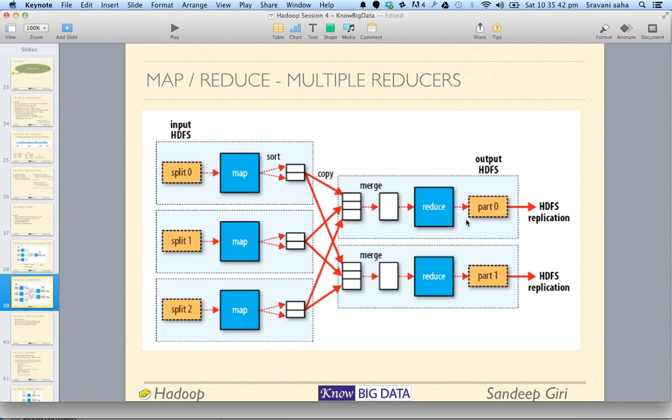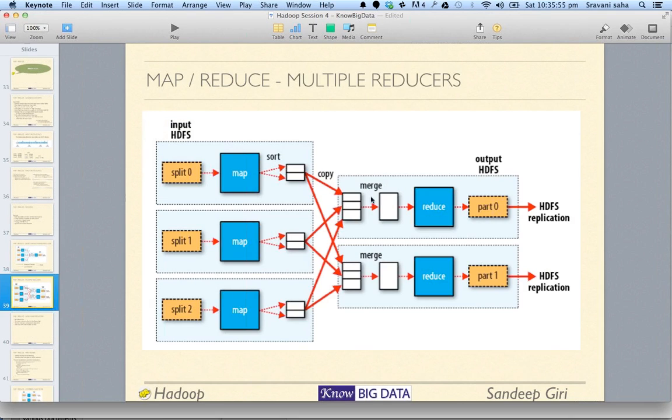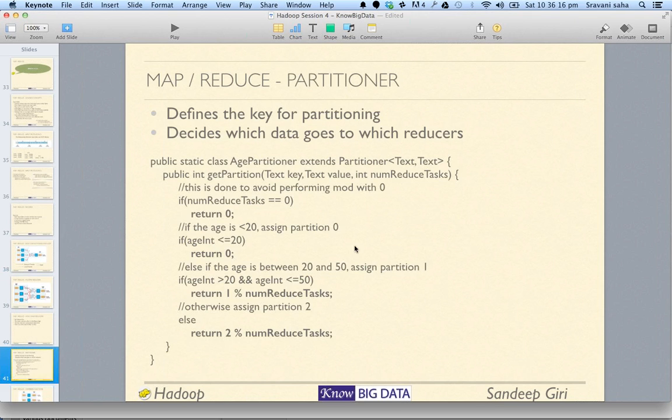And how do you make sure that the data is split uniformly? You can control that using something called a partitioner. The partitioner's role is to partition the keys onto reducers: which keys will go to reducer 1, which keys will go to reducer 2. That is what happens over here. You can write your own partitioner. The way I have written something called AgePartitioner, it extends Partitioner and returns a number. Based on that number, it is decided which machine the reducer goes to.